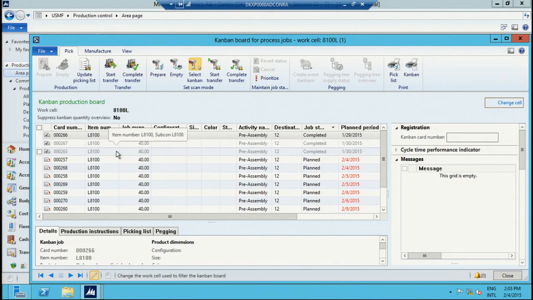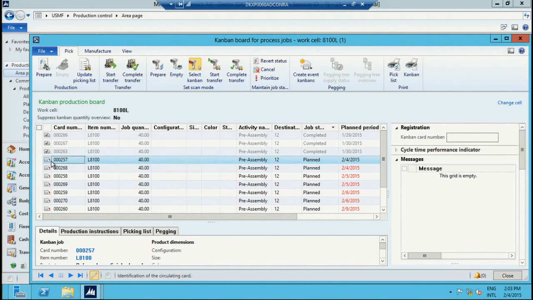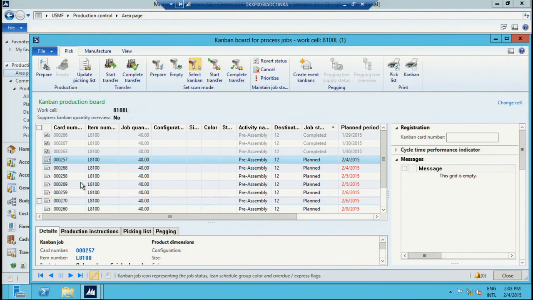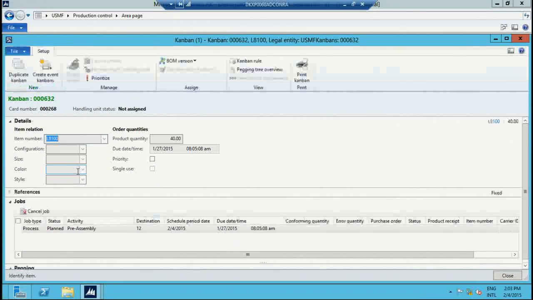The first one are completed. So I could start looking at this Kanban again. To get more information, I can go to the Kanban and I can see that this is pre-assembled and then it's transferred to 801. So this Kanban is going out to the vendor for the coding operation. Looking at the other one, it only has a pre-assembly, so this goes to our internal coding.